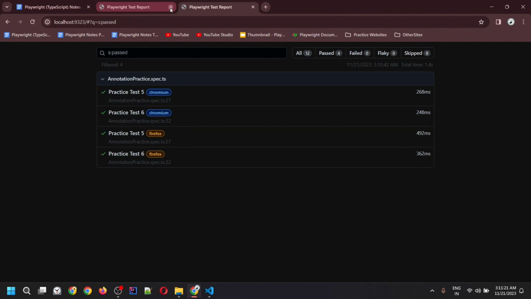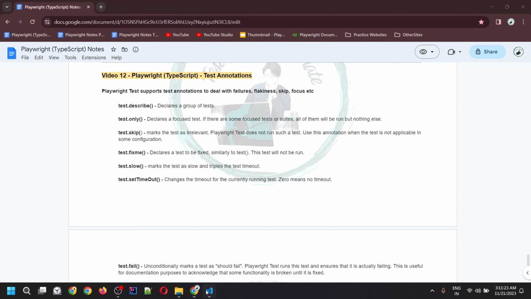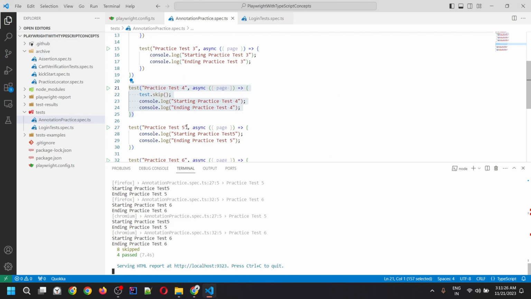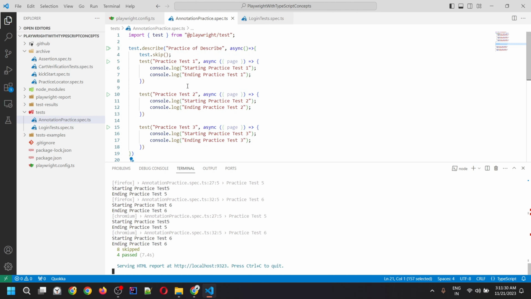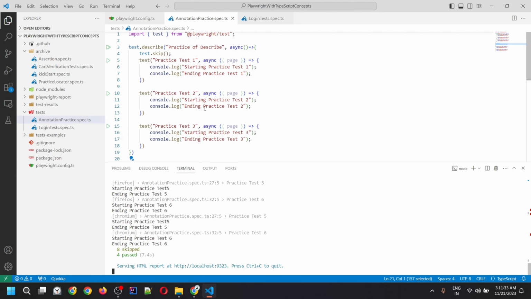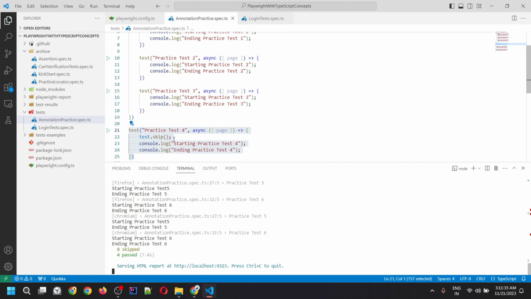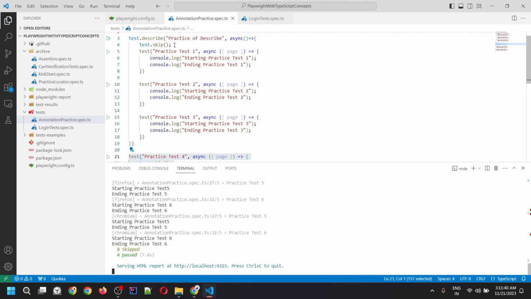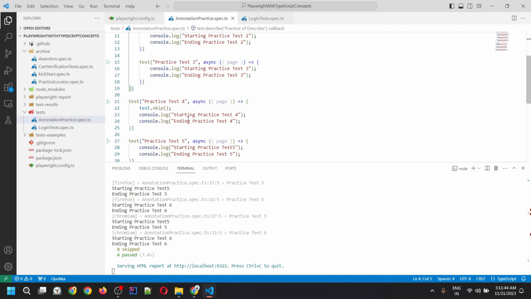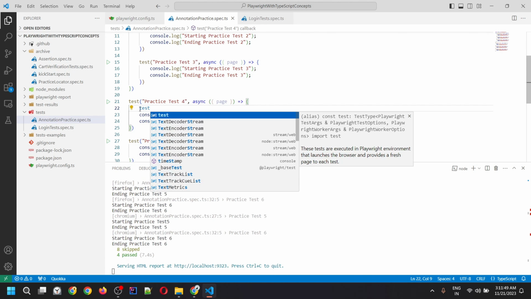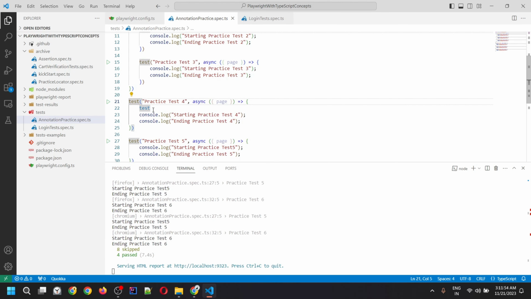Let me close the reports. Okay, and the third way we can use skip is with a condition, right? Conditionally we are going to skip any test or any describe block. So to do that, let me remove this one, and this one also. The same thing you are going to do inside the particular block, not here with the declaration, but inside the block.